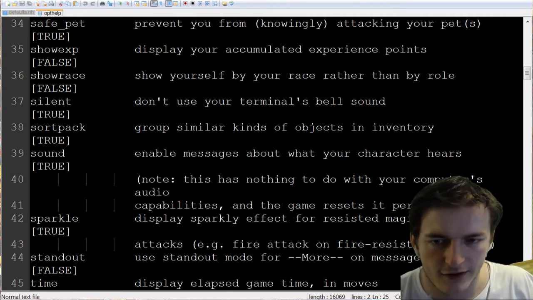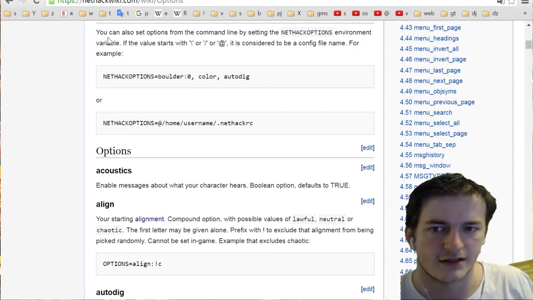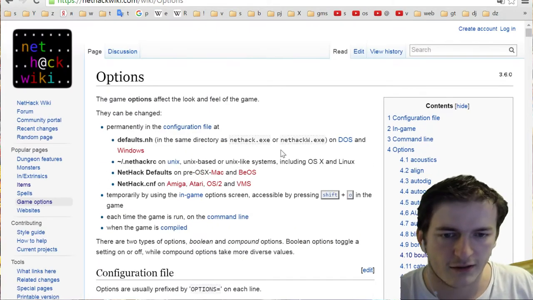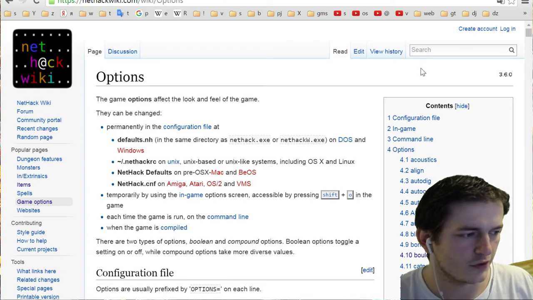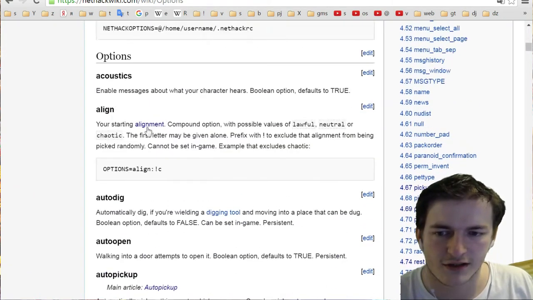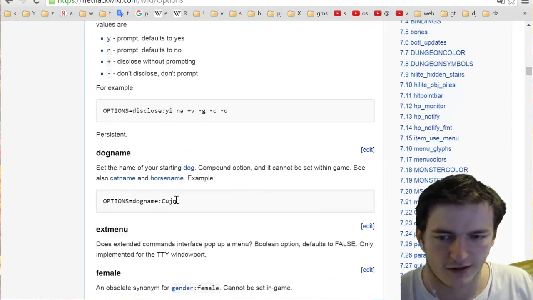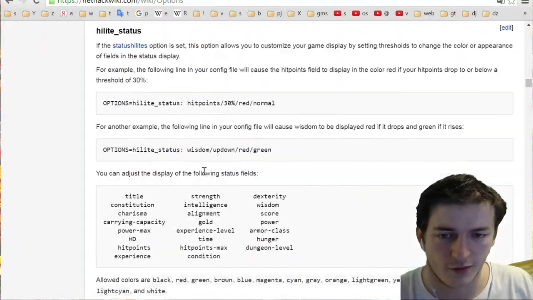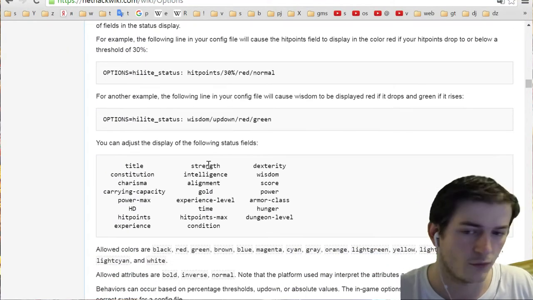Another very good website is the NetHack Wiki. If you put "options" into the search there, you would find a huge list of possible options with commentaries. I very strongly recommend checking it, but not everything works.